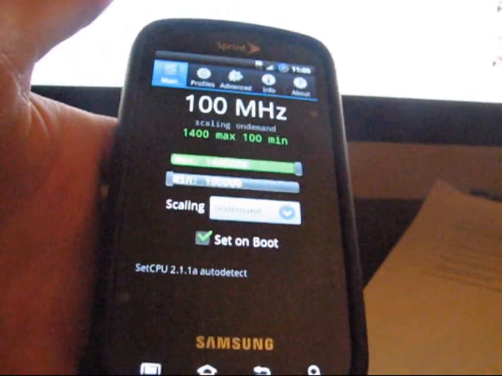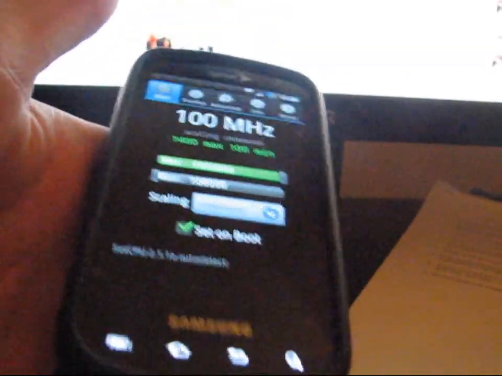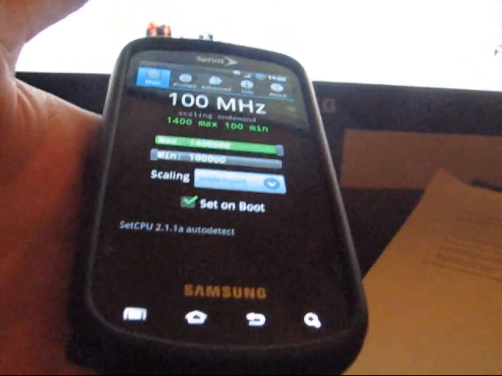And yeah, so that's how you properly flash a kernel and use SetCPU to overclock your phone.